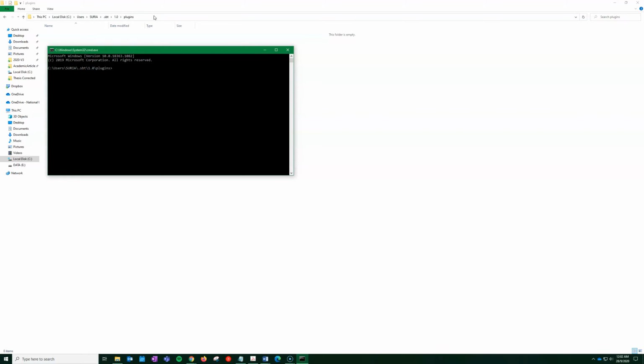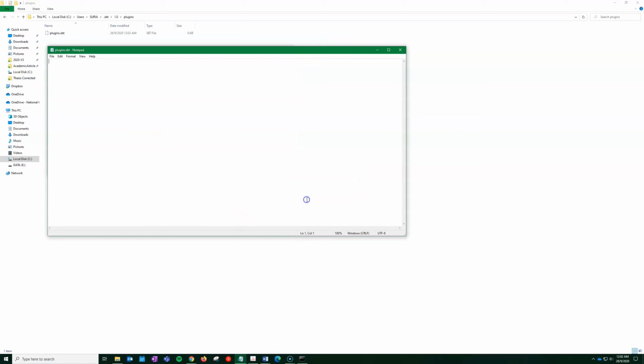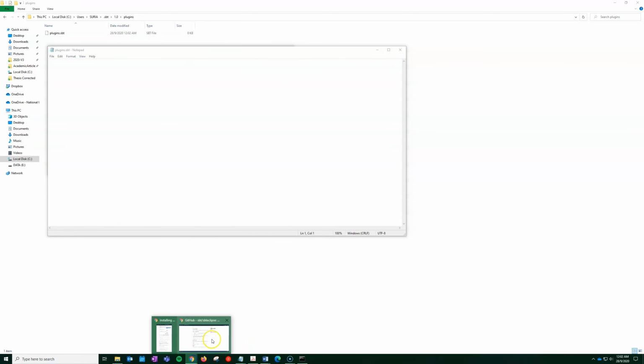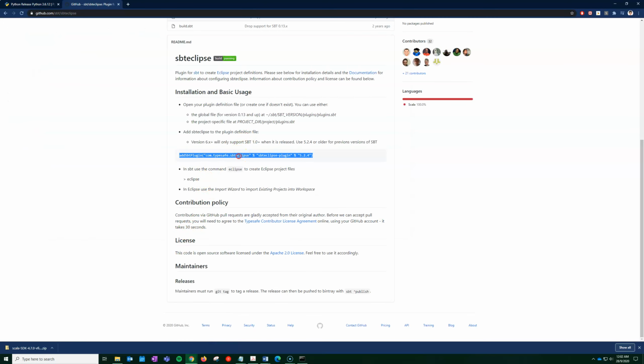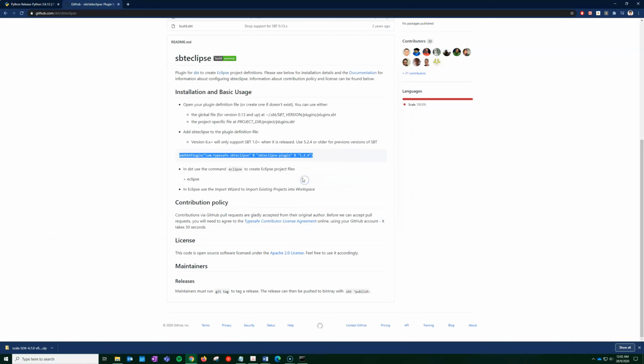So here what I have to do is open Notepad and create plugins.sbt. It is asking me if I have to create a new file. I'm going to say yes. And then I'm going to copy this line inside this plugins.sbt. So let me copy the line here, then close it by saving the file.